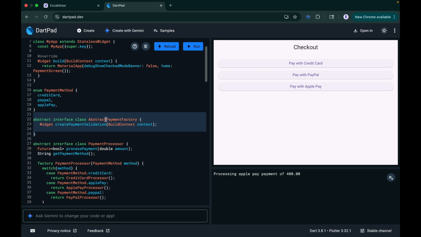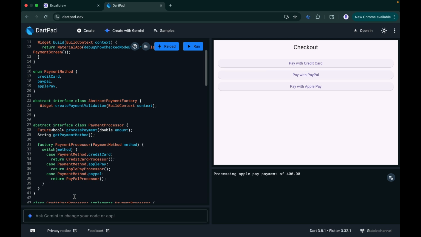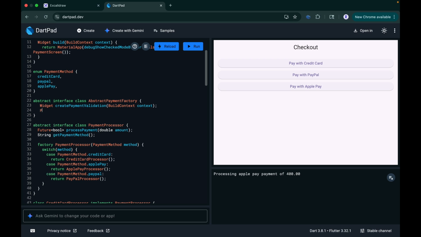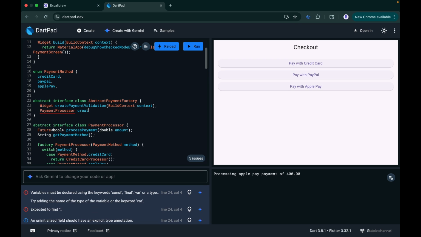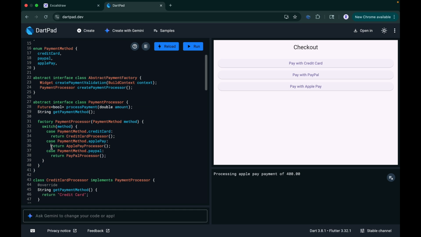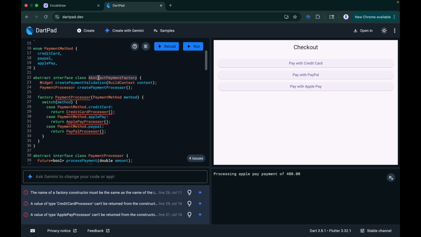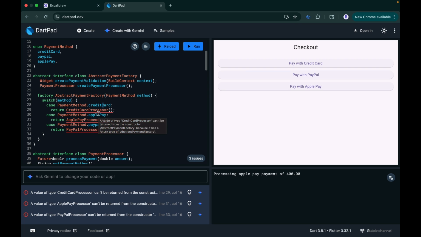This is going to be the interface we are going to interact with instead of this factory method abstract interface that we had created. So let's have payment processor, which will be returned from here, and call this create payment processor. And similar to this payment processor, we are going to have a factory constructor to decide which class is going to be instantiated. Based on the payment method, we are going to decide which factory class to return. And the factory class that we want to return, well, we'll have to create it first.